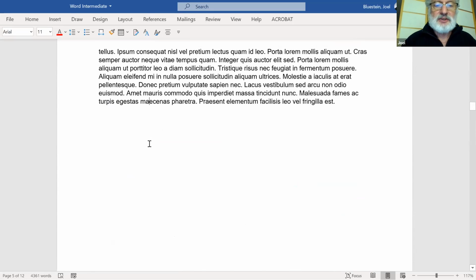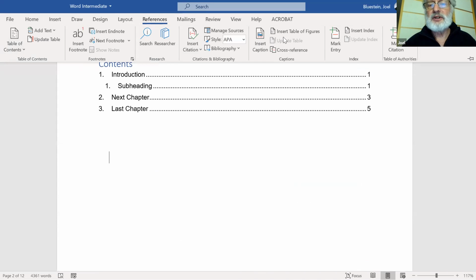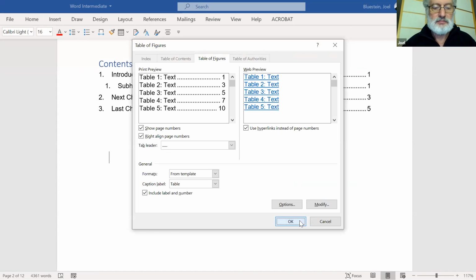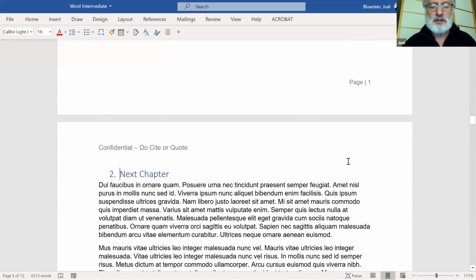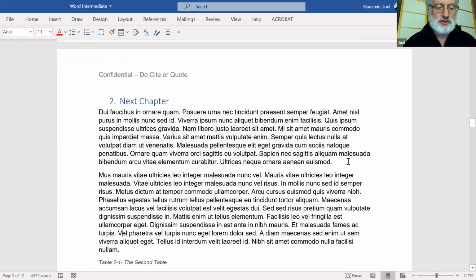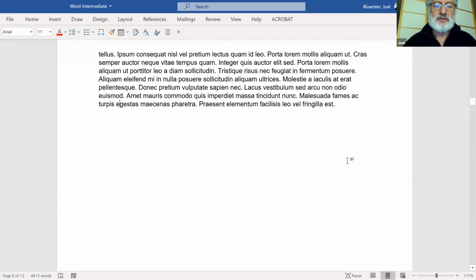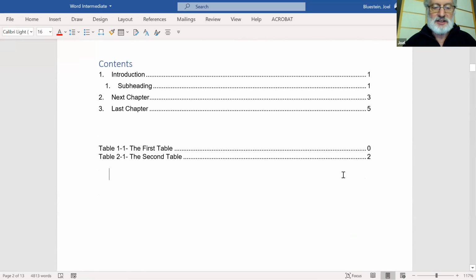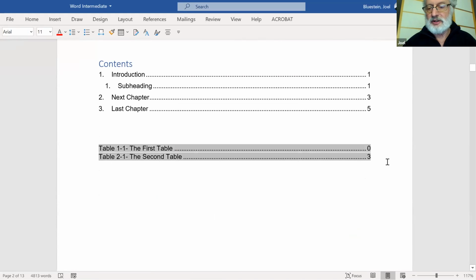What I was going to say is, in my list of tables, my second table is on page 2. If I type some more text in here so that the table rolls over to the next page, when I update my table of contents, it'll change to the right number.